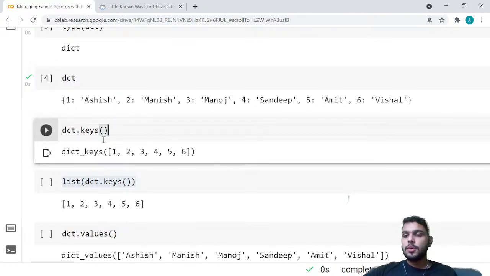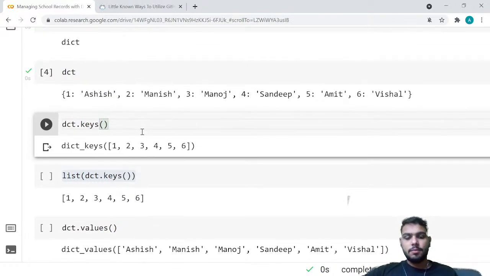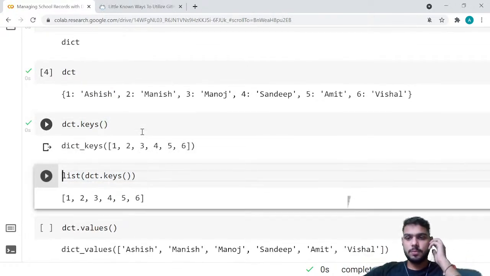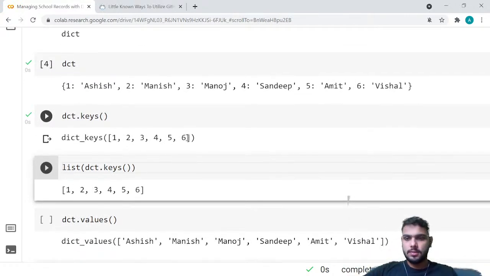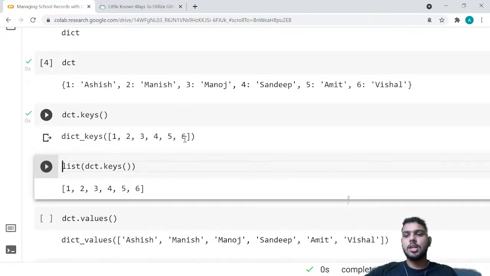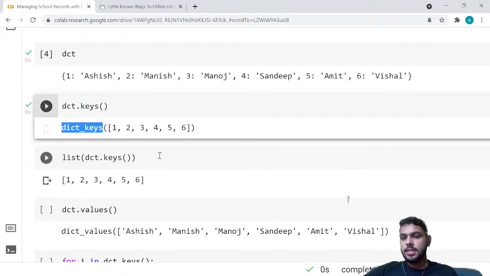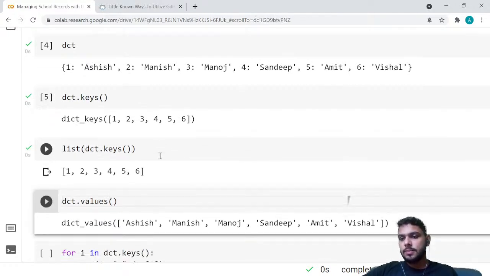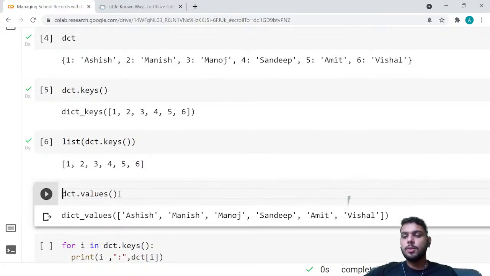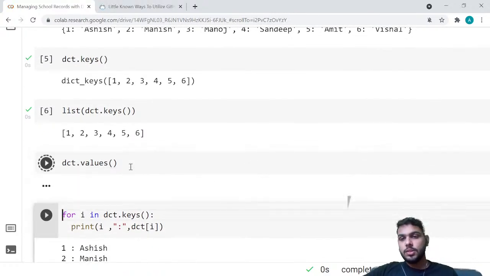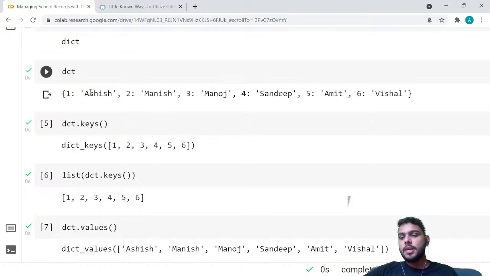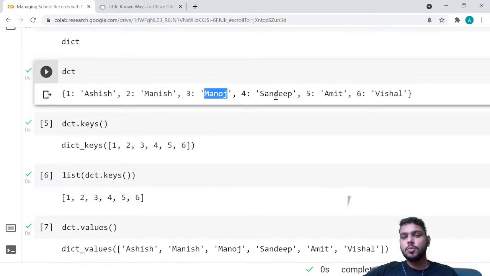Once that part is done, we use dct.keys, and we will get all the keys in a particular dictionary. In this particular case, the dictionary keys are from 1 to 6: 1, 2, 3, 4, 5, 6 are all the keys we have. Similarly, this is an object of dict keys. We can convert it into a list as well, and after that we can go through each and every key and print the values. Similarly, you can find all the values by writing dct.values. It will print all the values: Ashish, Manish, Manoj, Sandeep, Amit, and Vishal.